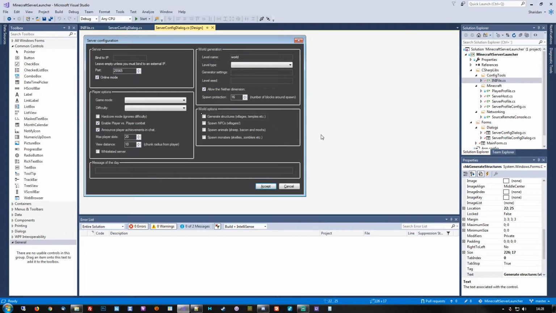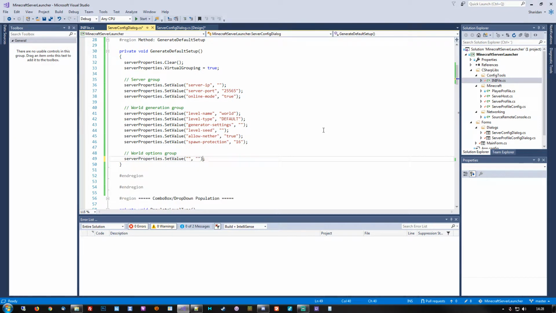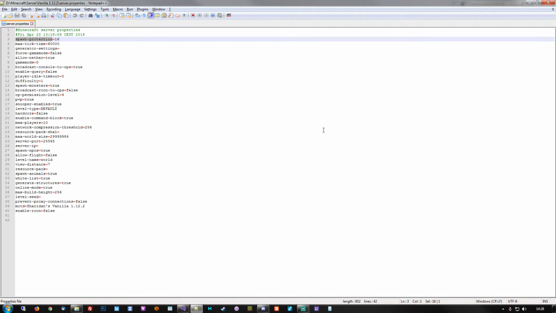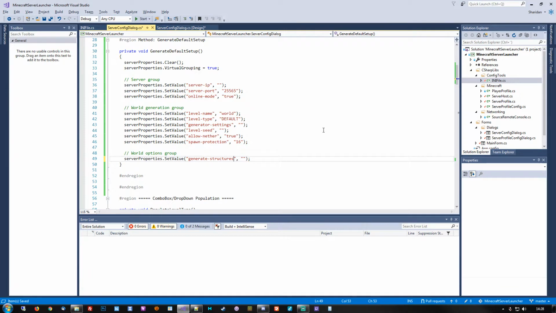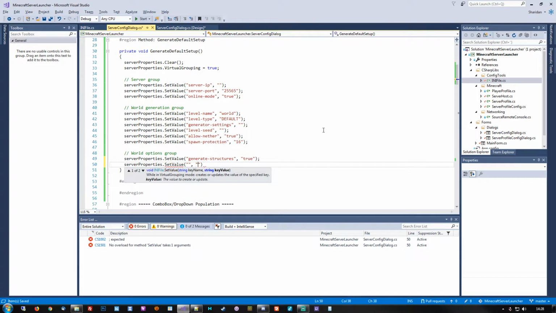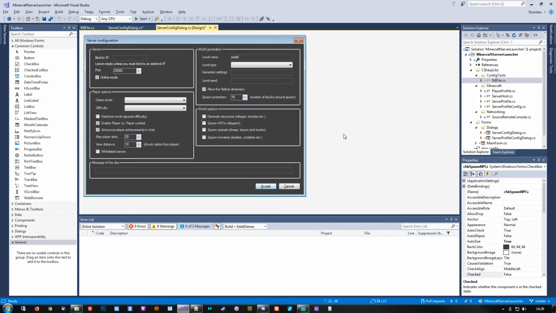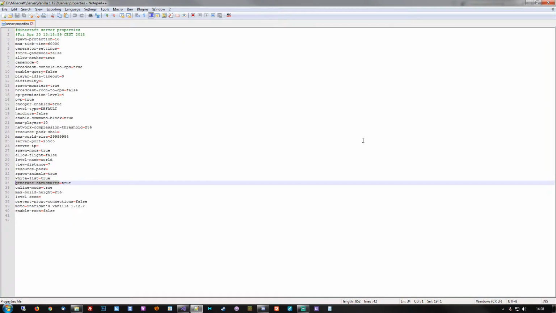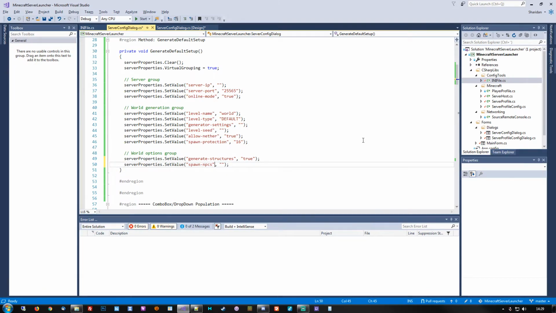So we'll put these in here. Generate structures would be the first one. So we'll need to set a default for that. Generate structures is right there. We'll set that to true. The next one we need to set is the NPC. So we'll set that. And it's right here. So spawn NPCs. Default that to true.